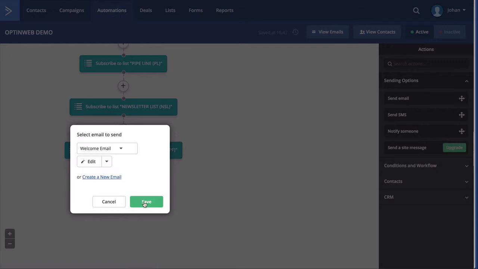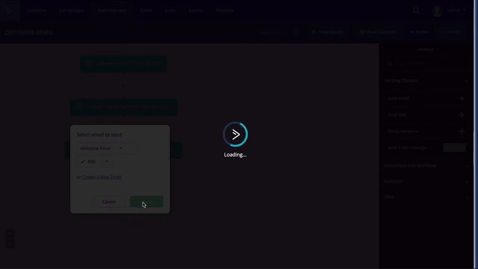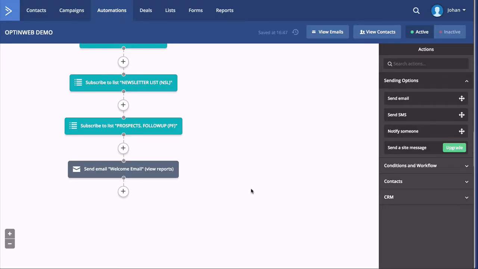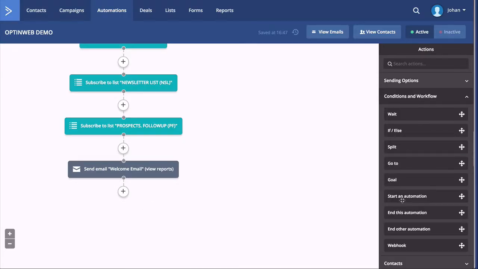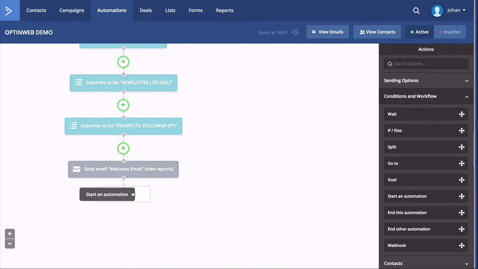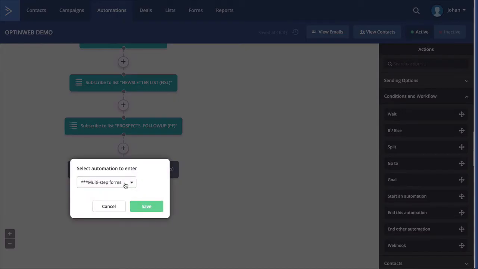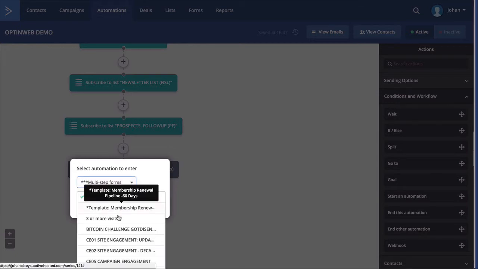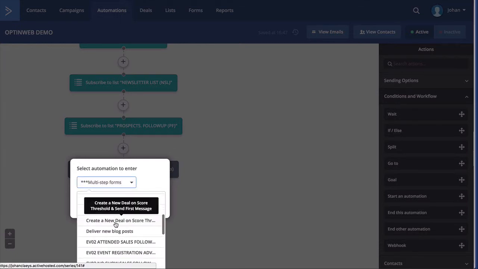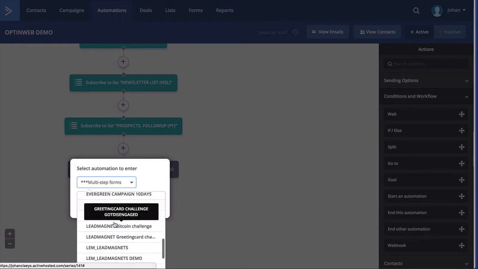So once that I have saved this action, I can even decide to further improve my automation and decide even to start another automation. So in example here, I would like to have the contact to be held over to another automation, in example, an automation for nurturing.